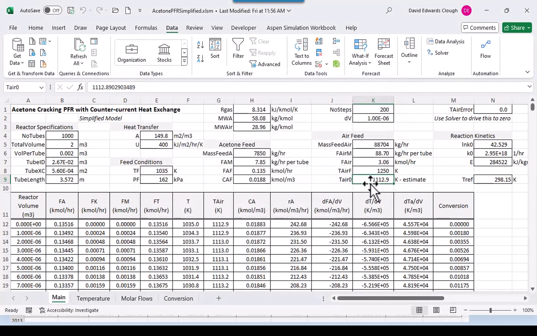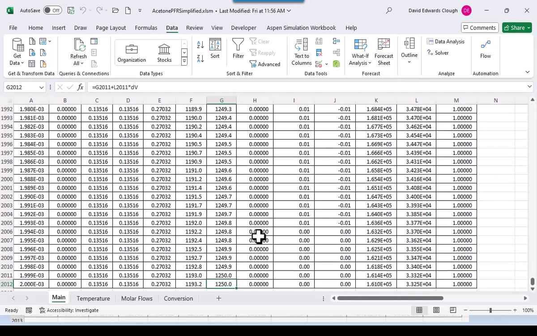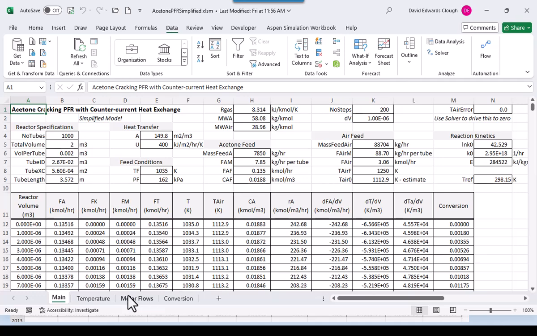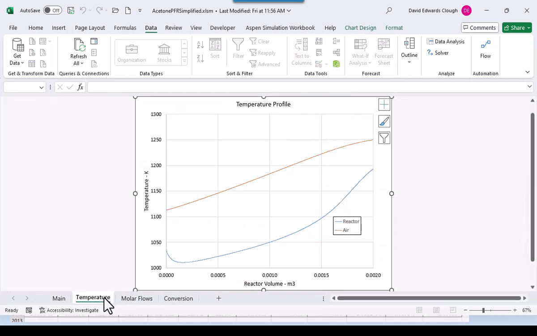It's now got 1112.9, not 1100. It moved that temperature 12.9 kelvins. And if we go to the bottom of the air temperature, we see that we're now precisely at 1250 where we would like to be. So we can come back now and look at that temperature plot, and we can see now it hits the money at 1250 and comes in at a little bit more than 1100 as we suspected. And there's a similar profile for the reaction mixture temperature.